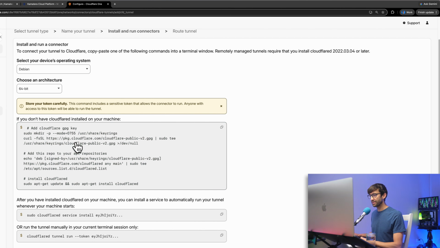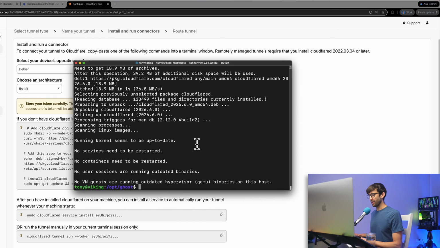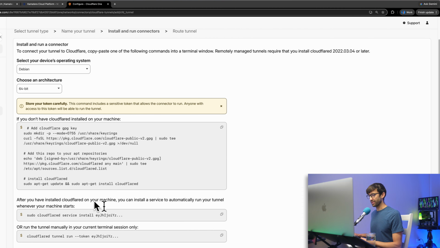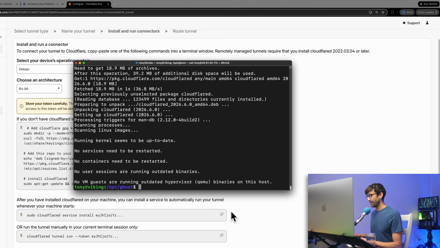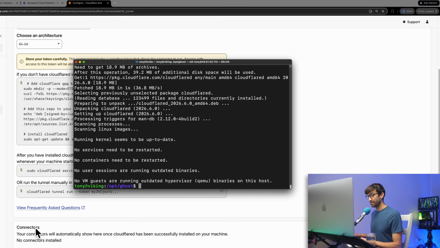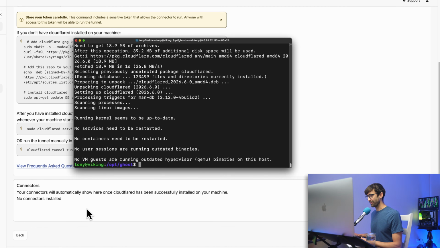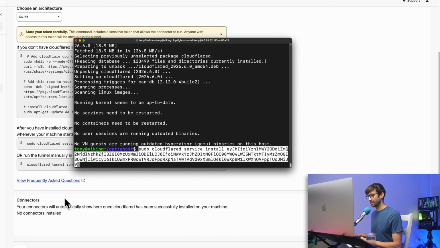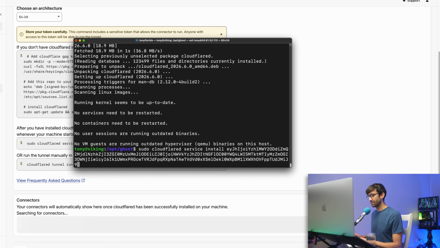So we'll copy this to install Cloudflare, go back into your terminal window, and we'll paste that in. All right, and then like I said, to run the Cloudflare tunnel as a service on your operating system, we'll go ahead and copy this command. And then what we want to do down here at the very bottom, there's the connectors, and once we execute this command, it's constantly searching to see if that connector is connected. Once we execute this command, we should see that automatically connect.